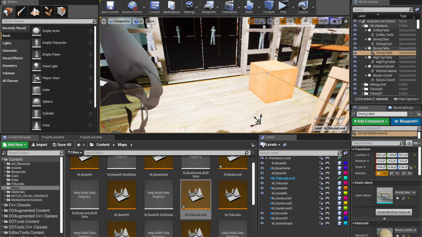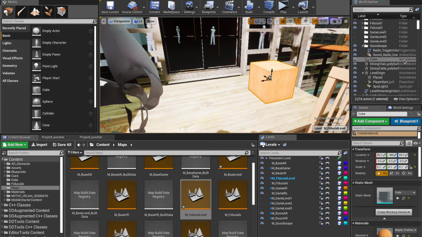All right. It's important that the cube is in our fiducial level, right? Because we're going to load this level when the fiducial is scanned. So this is the augmented reality level that we create. We can add more assets as we want.